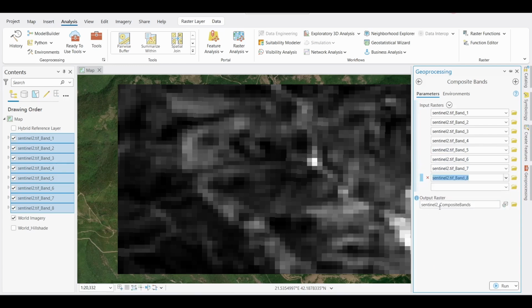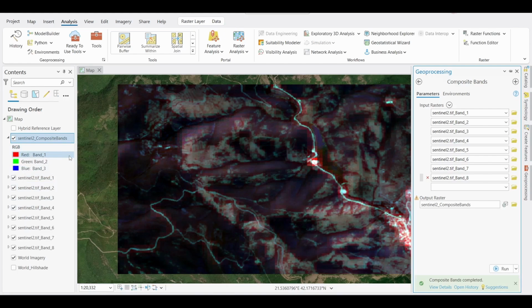Under the Output Raster section, you have the option to rename your output file, but for this tutorial we will use the default name. Finally, click on the Run button to generate the composite image. The composite image has been generated.